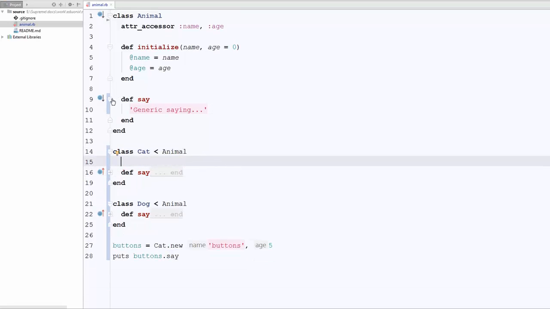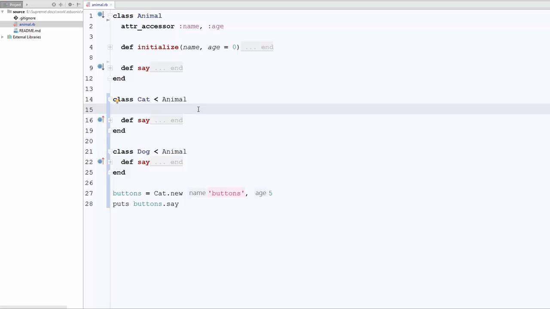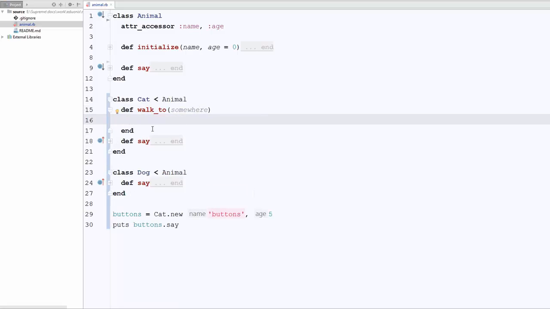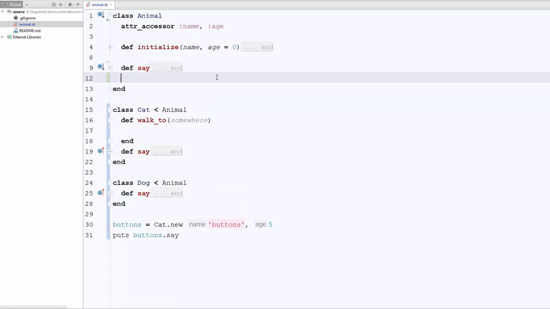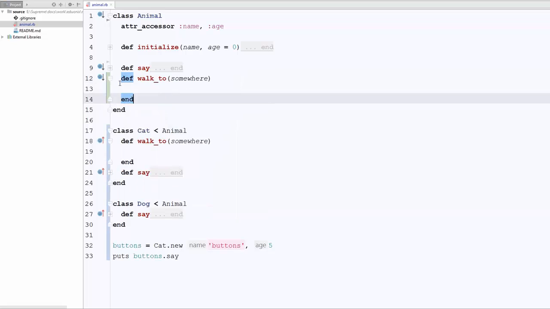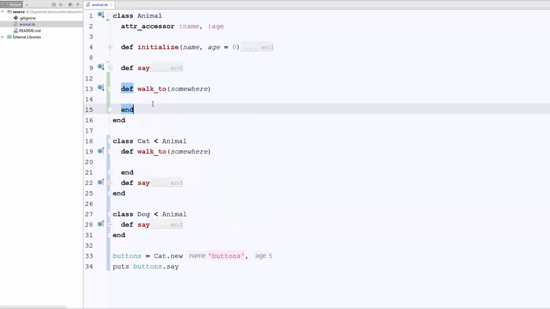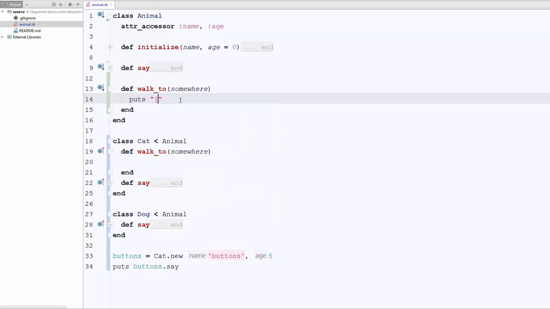I'm going to call this method walk to somewhere, for example, and create the same method for my parent. Paste this code here, and here I'm going to say parent walk into somewhere.